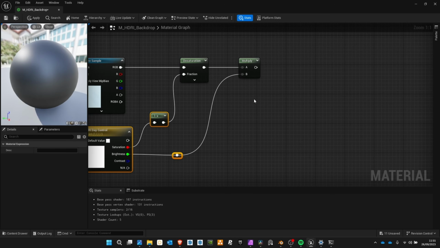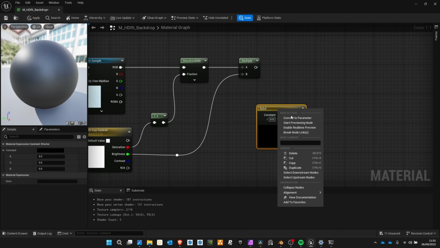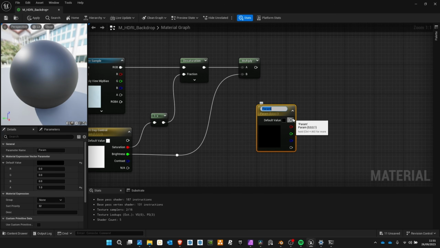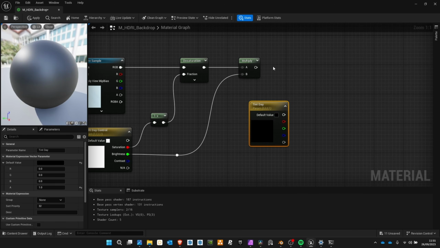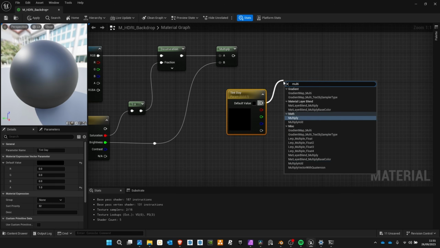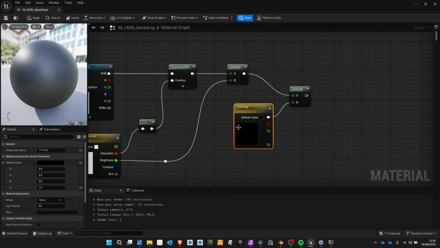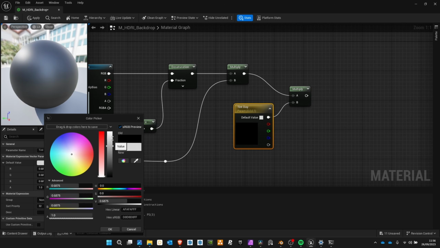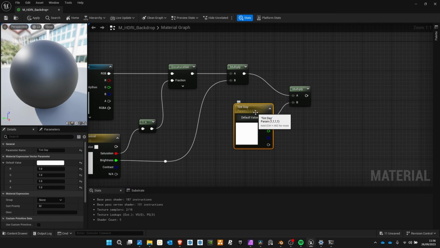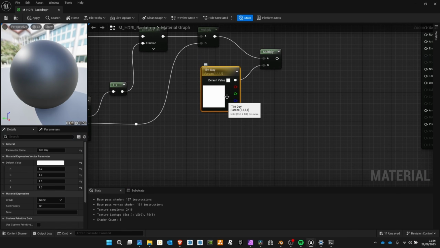So let's do a color 3. Convert this into a parameter. Let's call this tint day. And let's multiply this. Now, I think I'm going to just do the B, and I'm going to bring this one here. Let's multiply for this color, and we can just change it to pure white or 1, 1, 1. I want to control this.